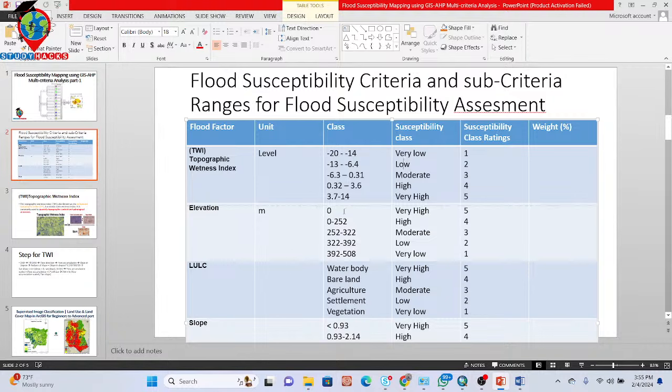Elevation: where I get low elevation, suppose 0 meter elevation, it is very high susceptibility for flood. When I get high elevation, it is very low. For elevation, we also make a total of 5 classes. When I get low elevation, it identifies very high susceptibility for flood, and when I get high elevation, it identifies very low susceptibility of flood.